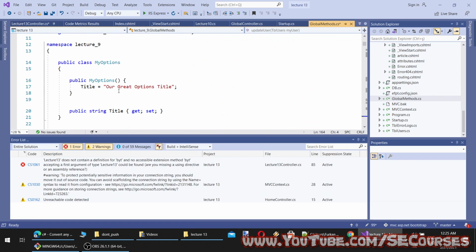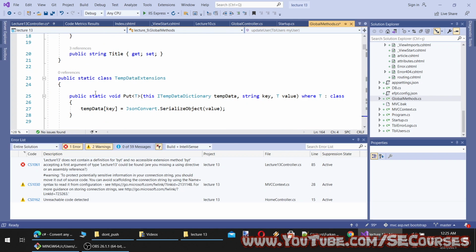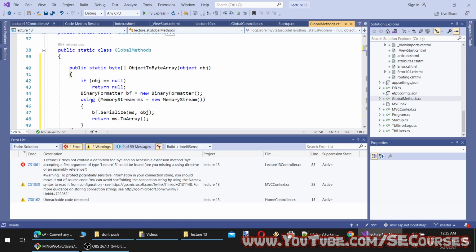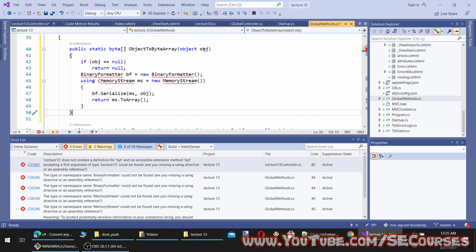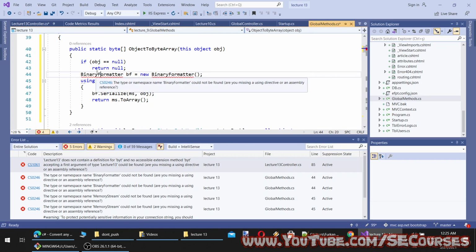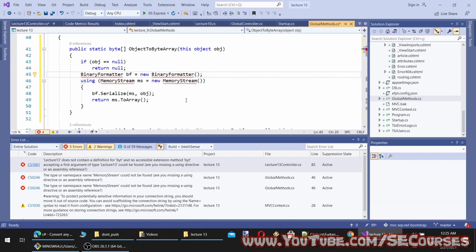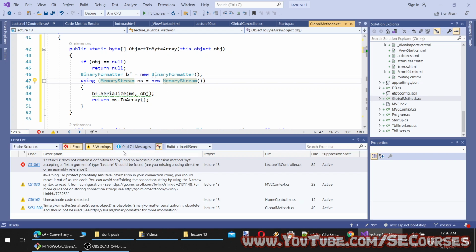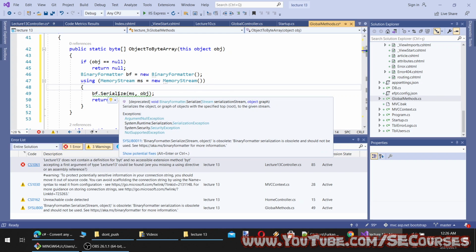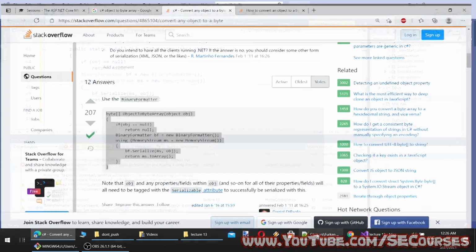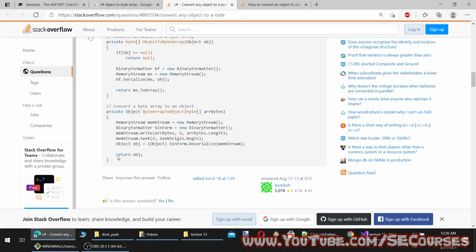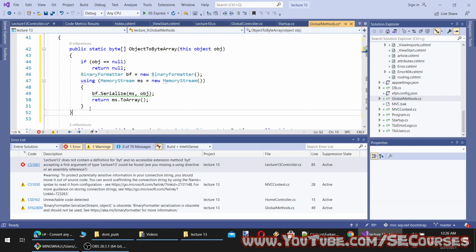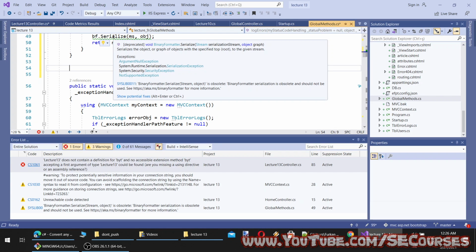This will be on the global methods here, like this, and I will make this as an extension like this. And for binary memory formatter, okay, this will let us save as byte, as serialize. Okay, so this is obsolete, so let's look for another code. Okay, and there is also byte array to object. It says use instead.